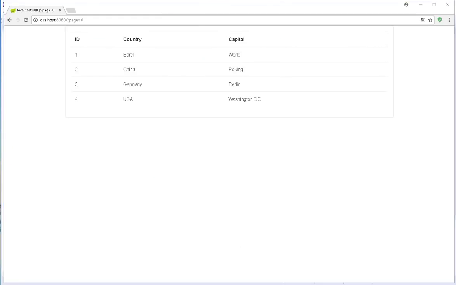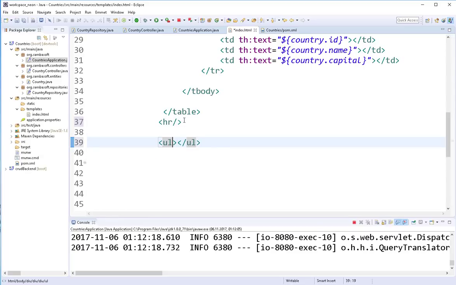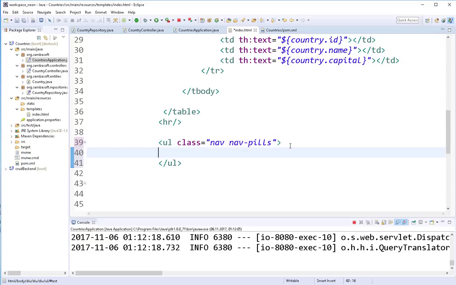Next, I'll implement pagination. So just beneath this table, I'll add a horizontal line, and I'll also add an unordered list with a class of nav pills. This is our bootstrap, and we'll also need an li inside here. So li, this takes a class of nav-item.